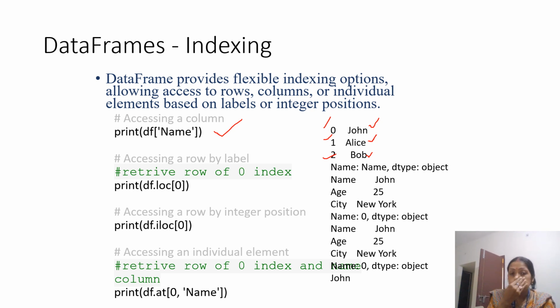And iloc is for a particular position, you are declaring a particular position by integer. So by identifying the integer, you are retrieving a row. Again, if you write df.iloc[0], you will get the same result. In loc, you can write some other value also, such as a string or index, by label. Some label you have to give. But in iloc you have to write only the integer or index position.